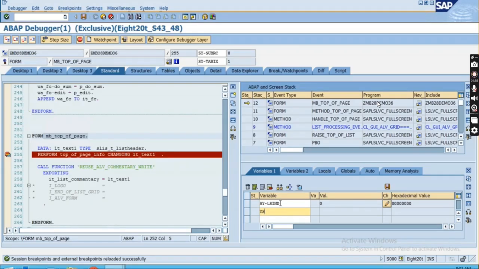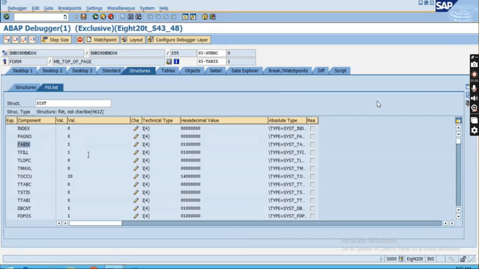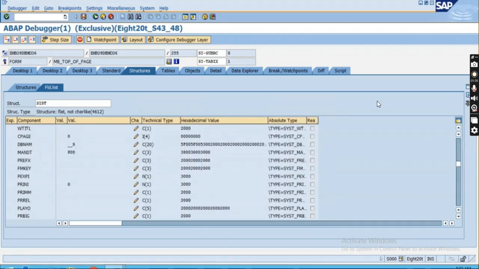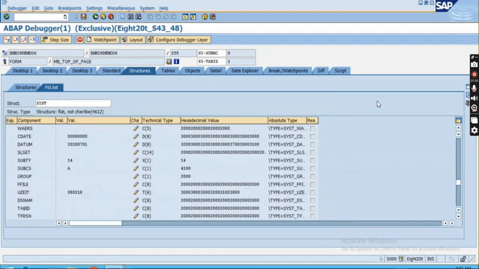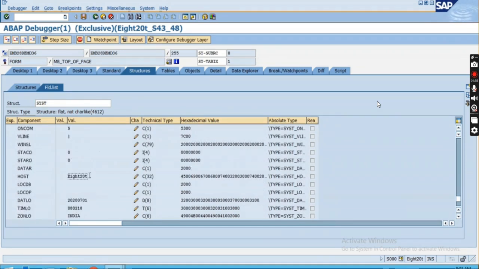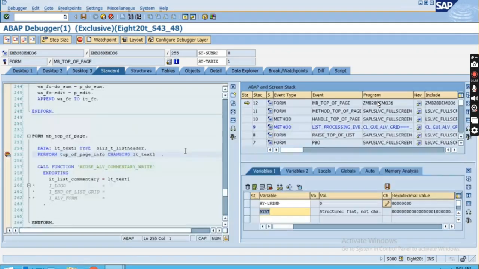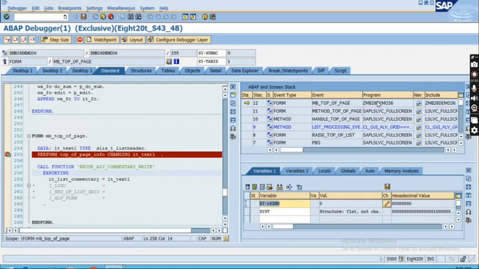If you want to see which system variables are getting impacted, give syst as a structure and double click over here. Tabix, that is fine, tfill, that is okay, and here line number 1 column number 1, right? I'm just looking to see if there is some variable showing that I've double clicked over there. There is no such variable I'm able to see. Maybe some other variable will be there, but that is not required at that point of time. But one thing is clear, that sy-lsind is not having any impact over here.